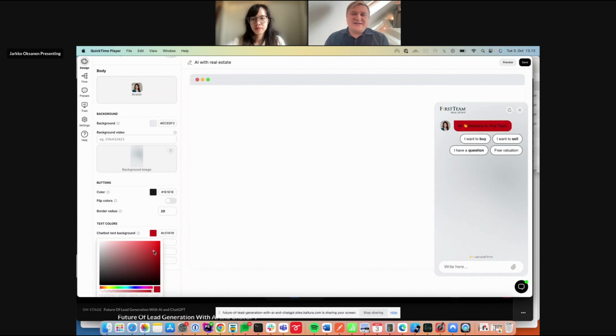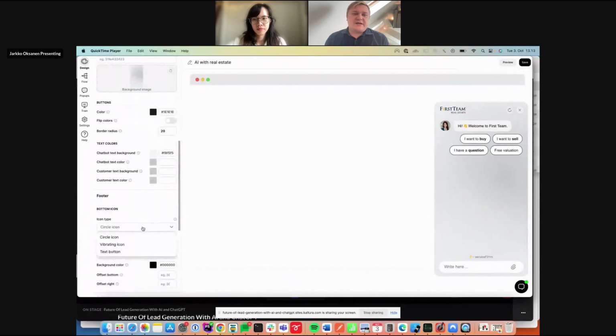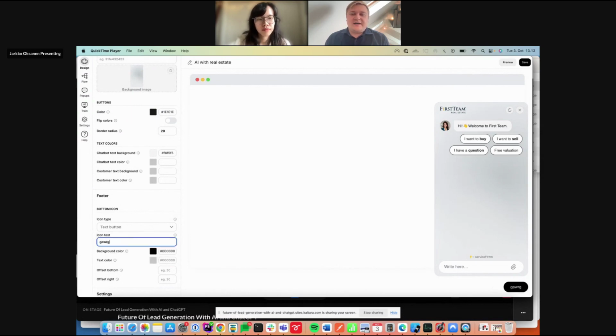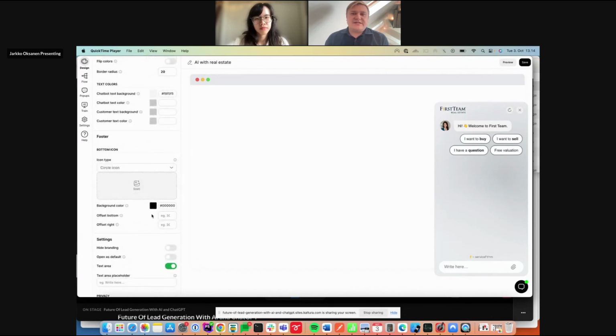You can change the buttons. You can change the colors. There are a few other options here. You can, for example, add a background video. You can add a vibrating icon just to get a bit more interaction. You can add an icon text in the bottom instead of an icon, and you can also change the icon background color. So the point here is that you can make the chatbot look exactly as you want it on your website.